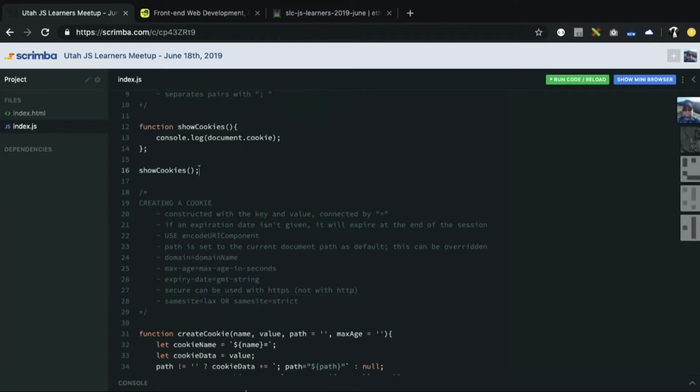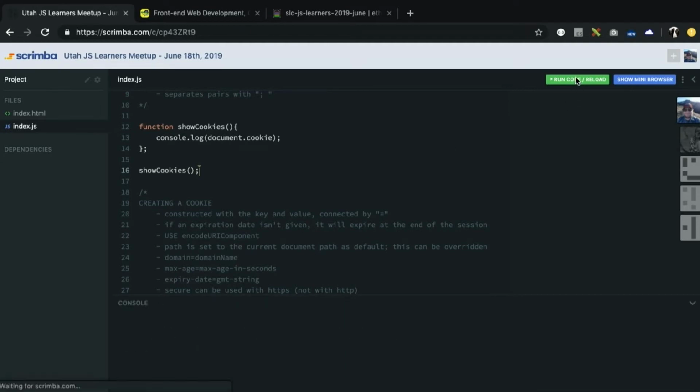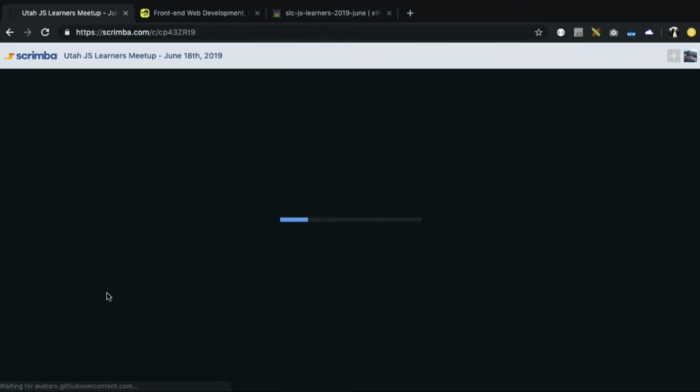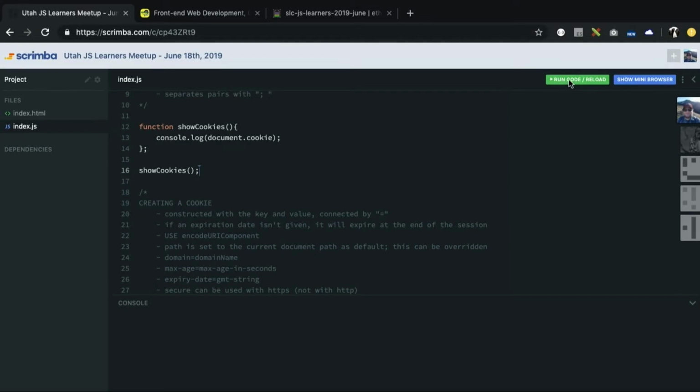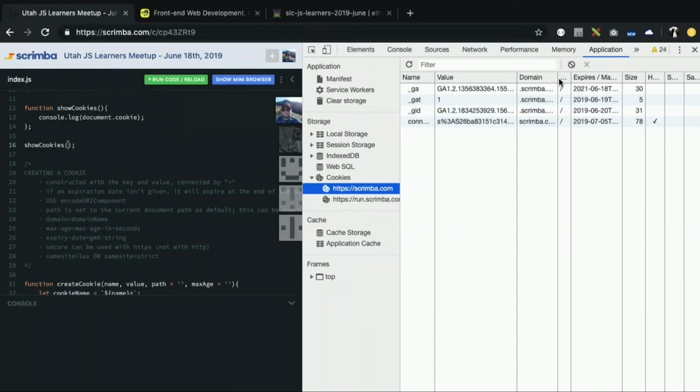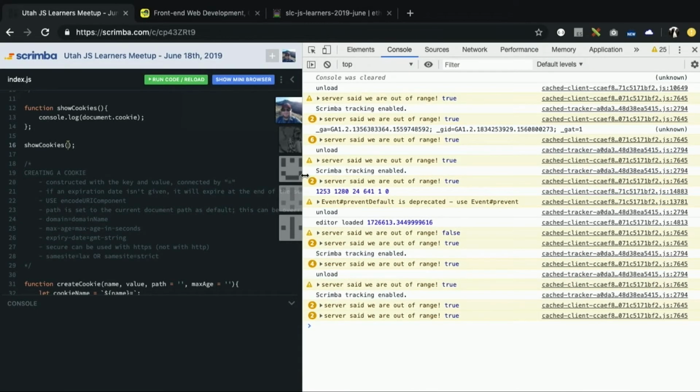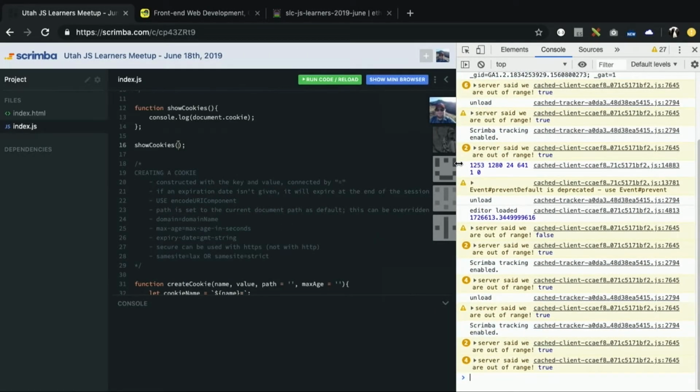I don't know why it's not working in here. That's kind of a bummer. Let me just try reloading it quick. And if not, we will move on. Okay. Well, at a minimum tonight, you can just copy and paste the stuff from Scrimba into your console, and it should work there. It was working for me earlier, but not right now. So we'll just keep going.